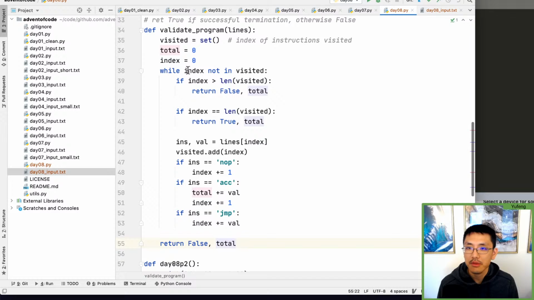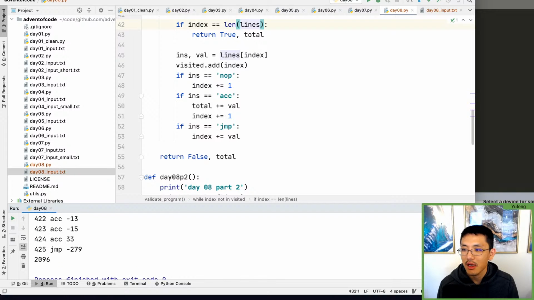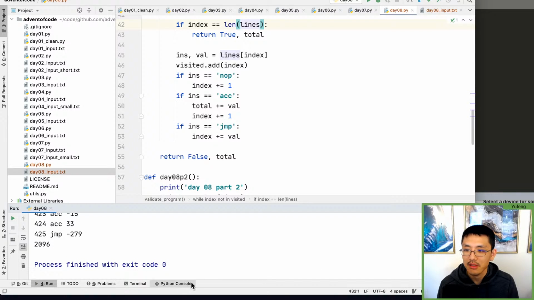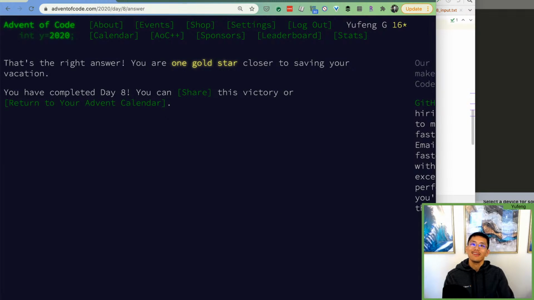So that means we jumped straight through while index not in visited. Visited is the empty set. And we say if index is greater than the length of visited. That's the problem. It's the length of lines. Yeah. All right, now we're talking. So we tried 425 combinations and we got the one we wanted. Oh, wow. Hit it.